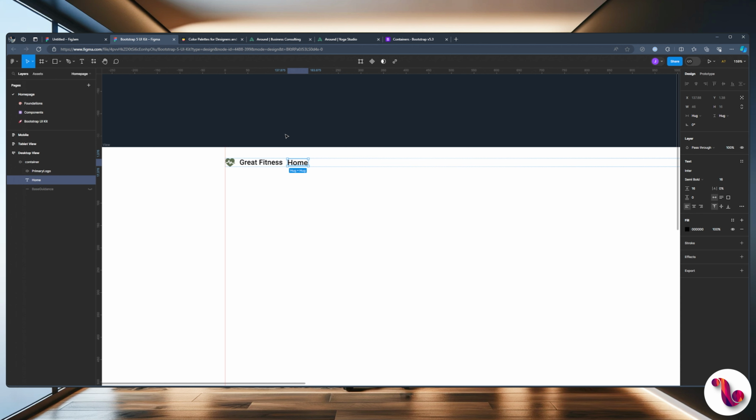I'm actually going to take home and duplicate it. And with it duplicated, I'm going to rename it, and we can call it services for that matter. And I'm going to duplicate it again, and we are going to call it our facility. Perfect. I'm going to duplicate it again. I'm going to say about, and I'm going to duplicate it one more time, and we're going to call it contact. So now we have a basic navigation structure.